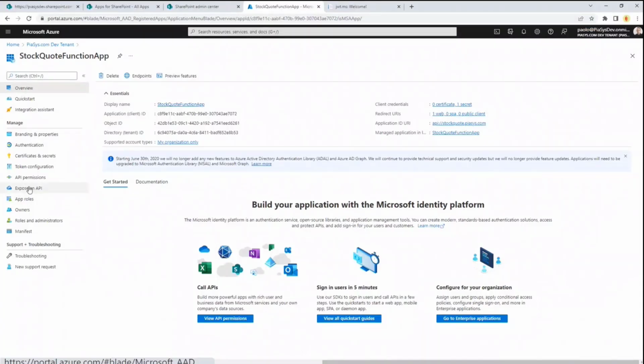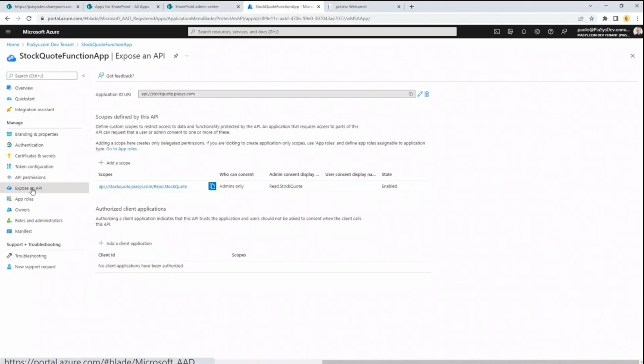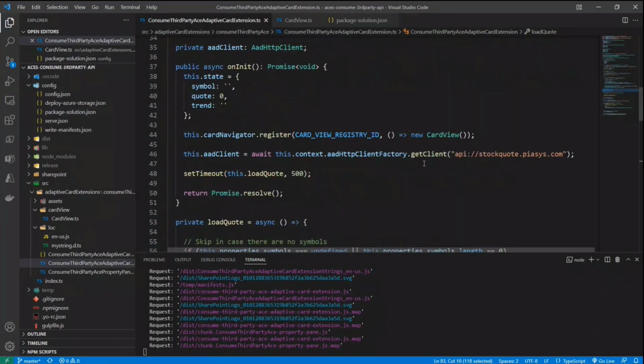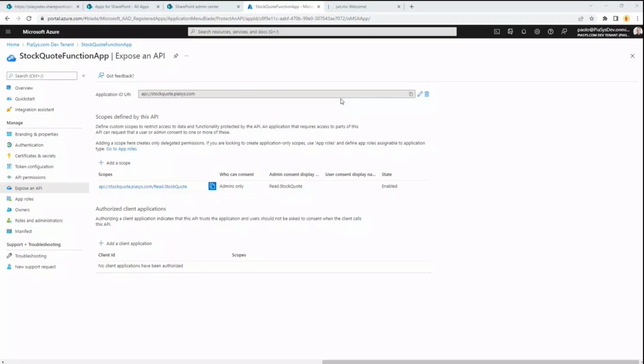I declared this application, I registered it, and I decided that I wanted to expose an API. This is the unique URI of my application, and again, this is the value that we use in SPFx when we create a client through an HTTP client factory. So this is the unique URI of my exposed API, and this is the permission that I'm requesting the grant for. So I registered the application in Azure AD.